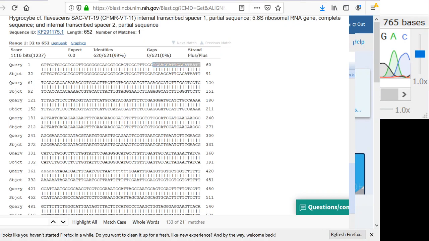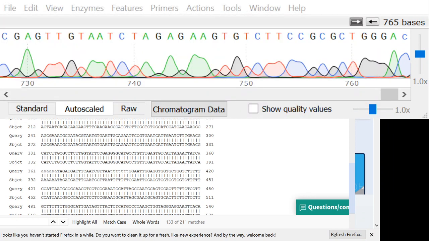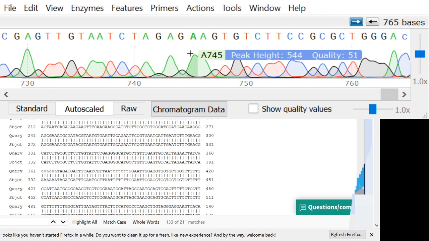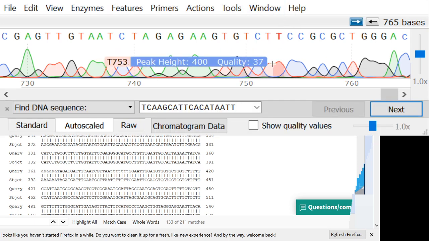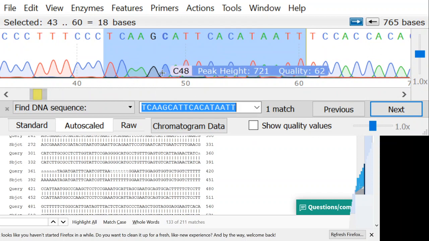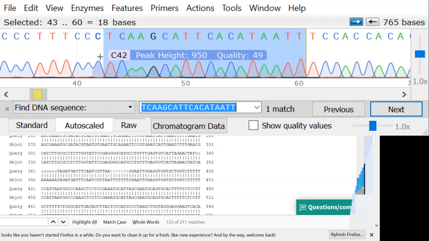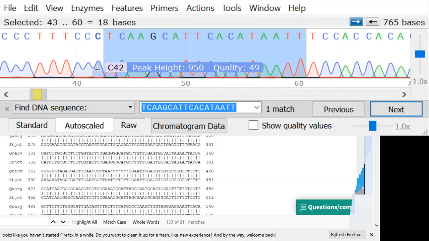So going back to SnapGene, we just hit Control F to find, and what I did is I copied the sequence right after the part where there was a difference. So I'll hit Control F to find in this, hit paste, and here it is. This is what I searched for. So right here, this C is the base that was different, and you can see the C is a really good read. There's no problems here.